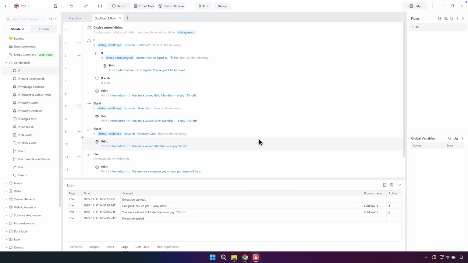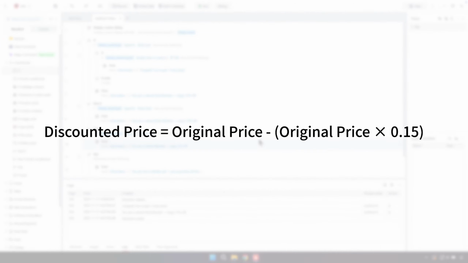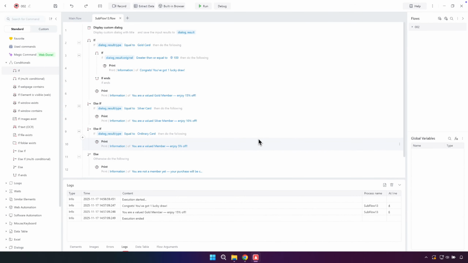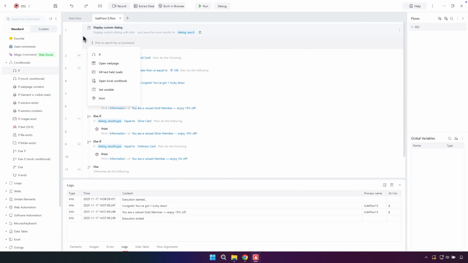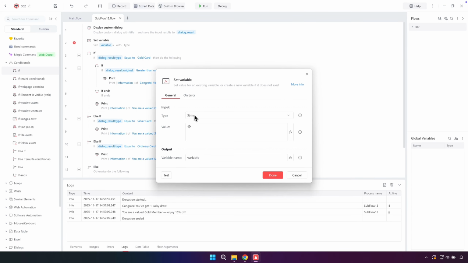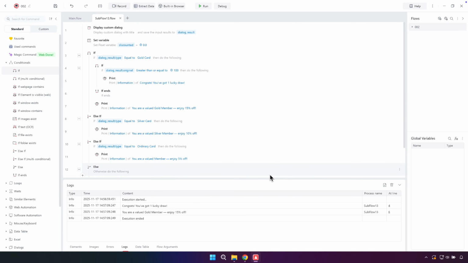Next, the requirement's been upgraded, and we need to calculate the discounted price directly and print it out. The calculation logic is to subtract the discount amount at the corresponding rate from the original price. For example, the discounted price for a gold member equals original price minus original price times 15%. Create a new variable to store the discounted price. Set the type to float and name it discounted.